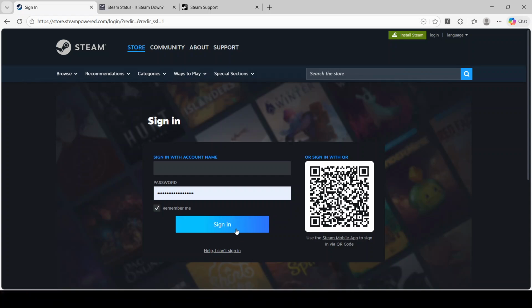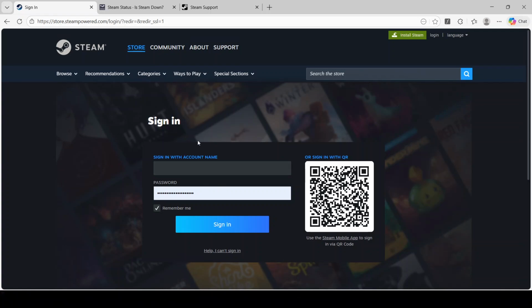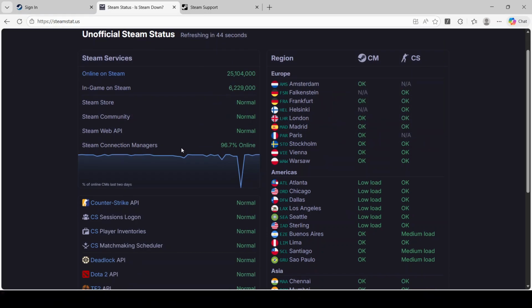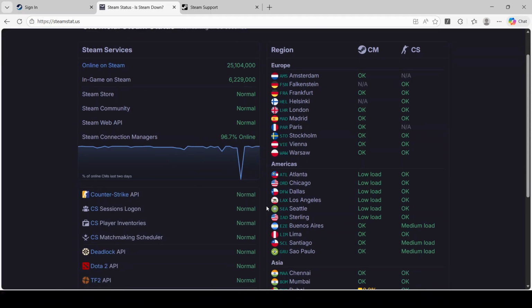If the website works but the app doesn't, or if you still can't get in, check server and network status. Visit steamstat.us or downdetector.in status Steam to see if Steam is experiencing outages. If there's a widespread issue, waiting is usually the only fix.